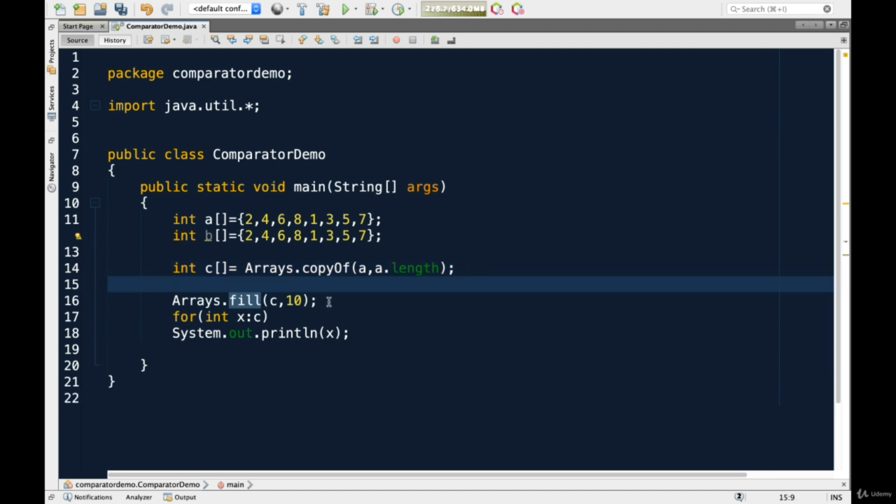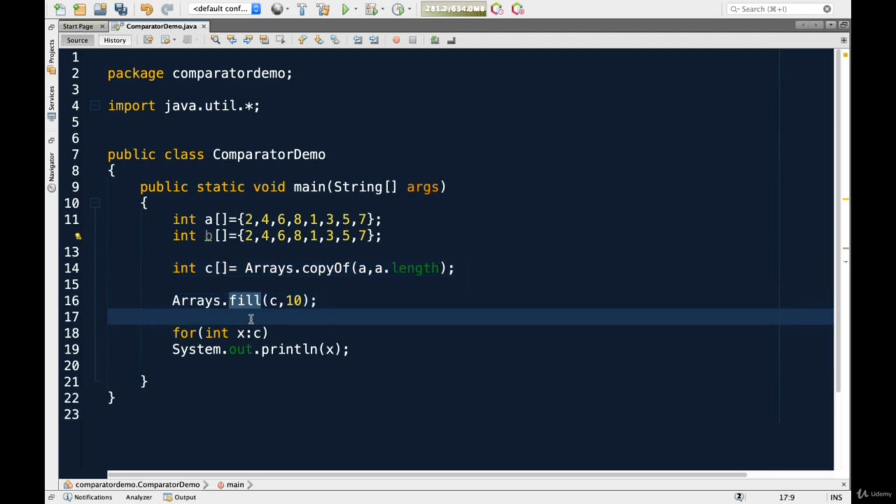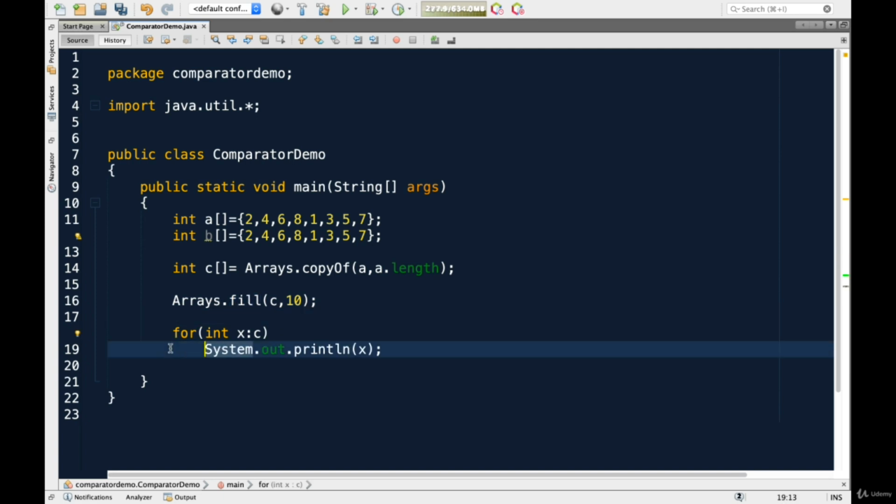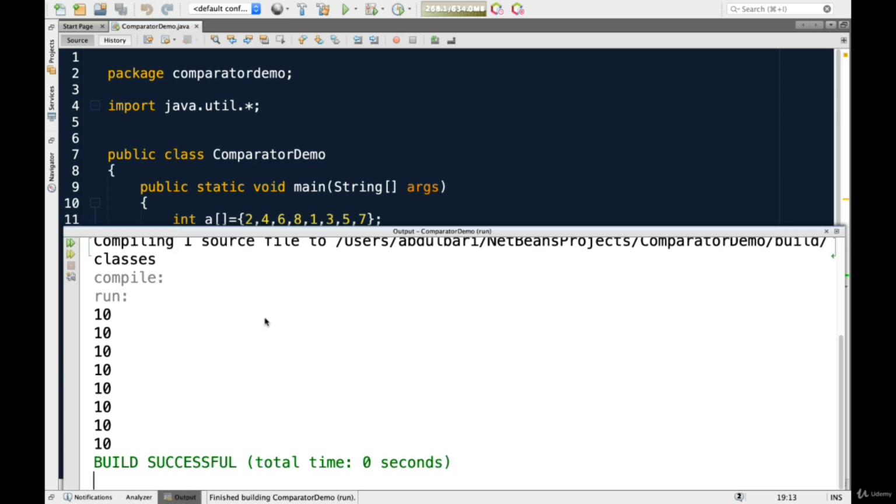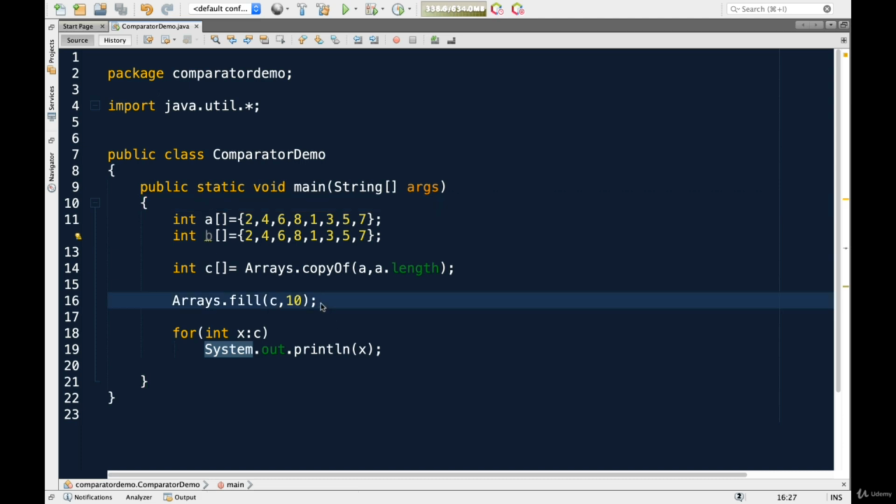So if you have to initialize an array at any time with the same values, then you can use the method fill of this Arrays class. Like sometimes we have to initialize the entire array with 0 or the entire array with -1. Then you can use this method fill. Right? Let us run. I should get 10, 10, 10. Yes, all values are 10. That's it. Now let us look at more methods.